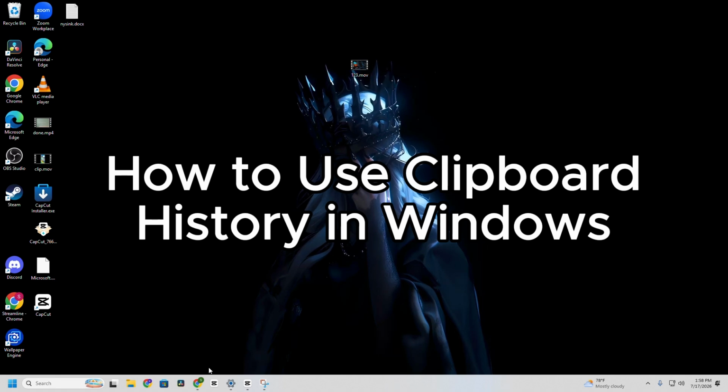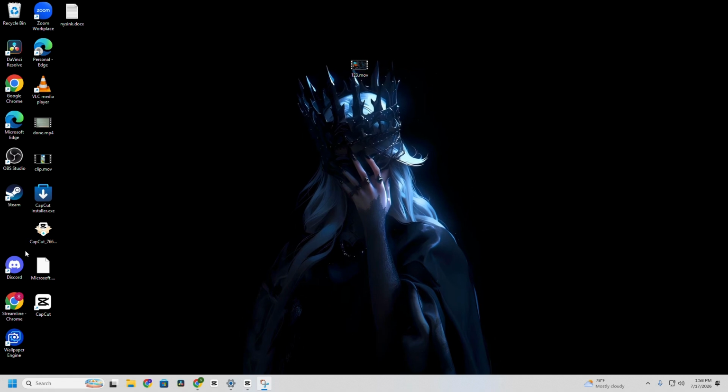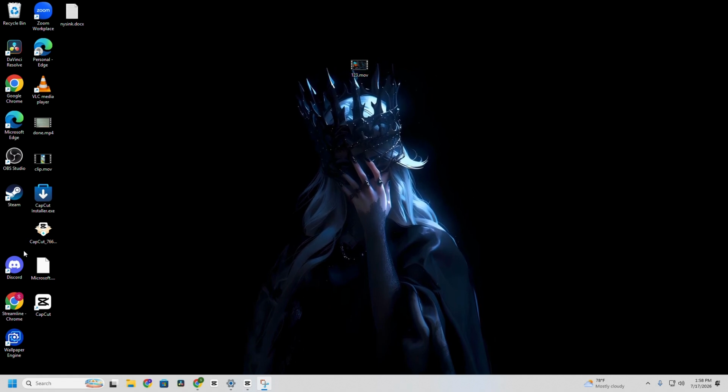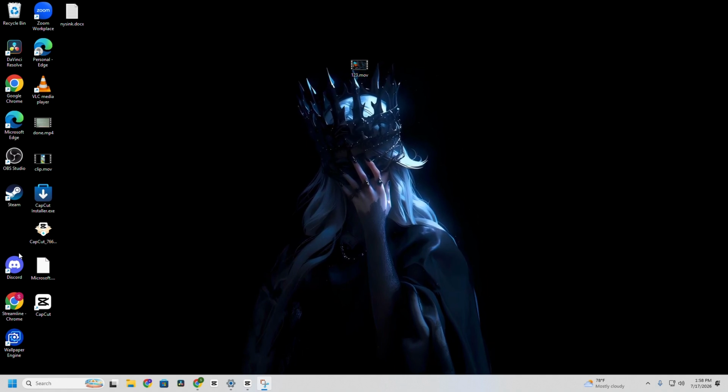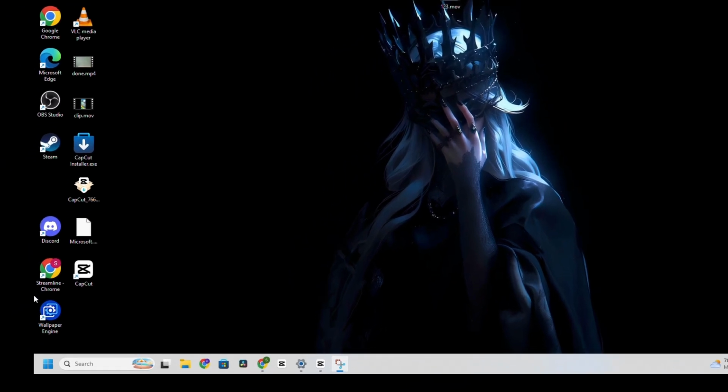How to use Clipboard History in Windows. Here's how to use Clipboard History in Windows. Normally, Windows only remembers the last thing you copied. But with Clipboard History, you can save multiple copied items and paste any of them whenever you need.